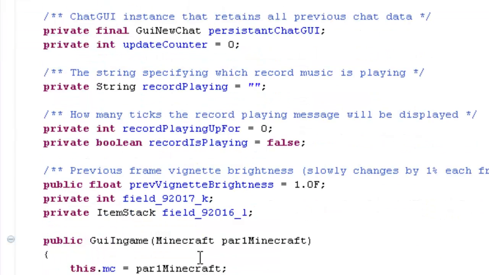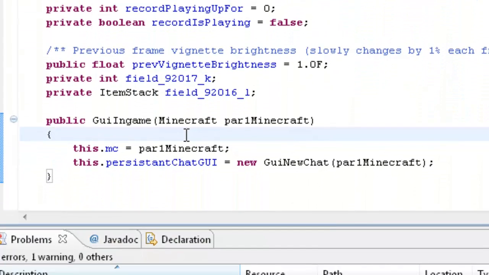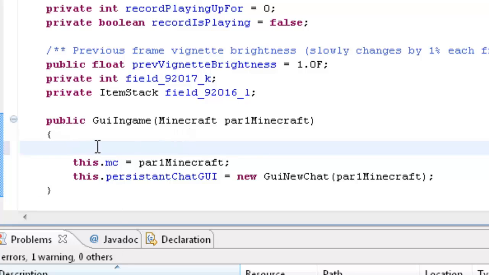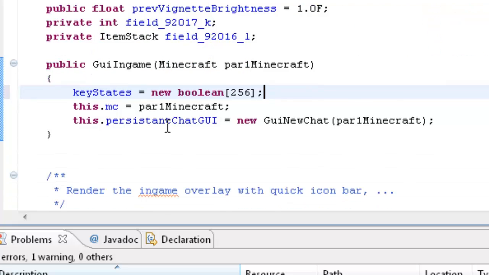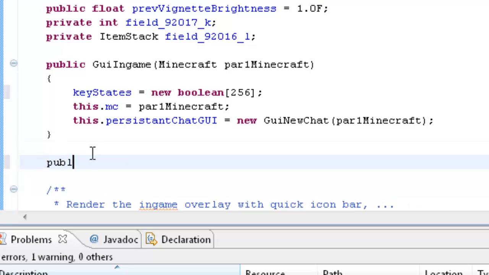We're going to scroll down a little bit until we find this GuiIngame Minecraft part, and inside these 2 brackets, just above this.mc, you want to type in keyStates, make sure you spell it right, equals new boolean, exactly how it's spelled before, and then square brackets 256. That's basically saying that this boolean, because it's an array table, will hold 256 values, which are all the keybinds.